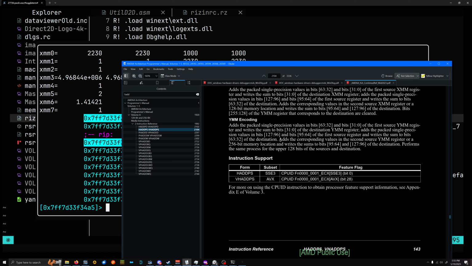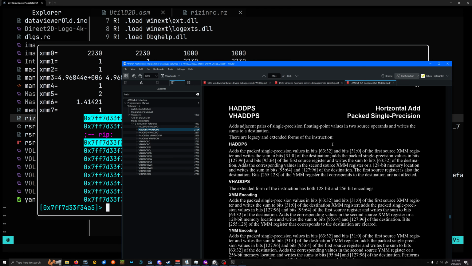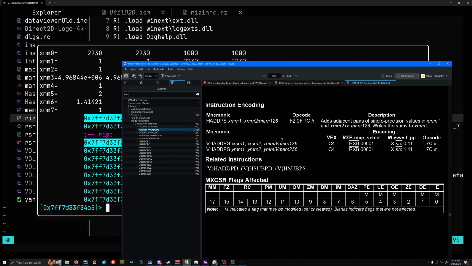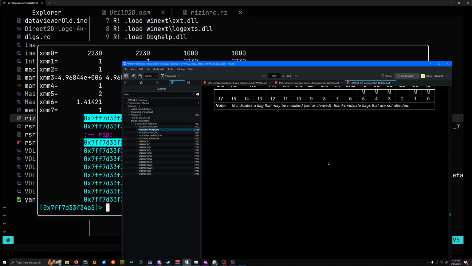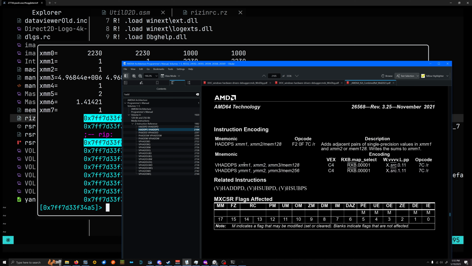Where's the destination? Does it even specify? Where does it say it? XMM1, XMM2, XMM3, or a memory location. Now, obviously, you can't use this instruction with a memory location. You can't add horizontal like that. It has to be inside of a register for this to work.